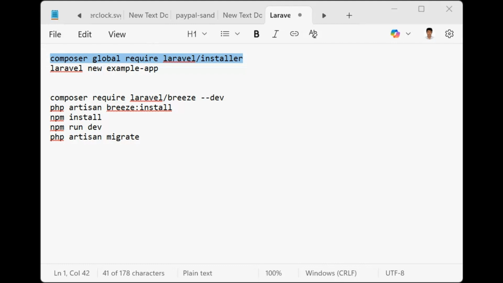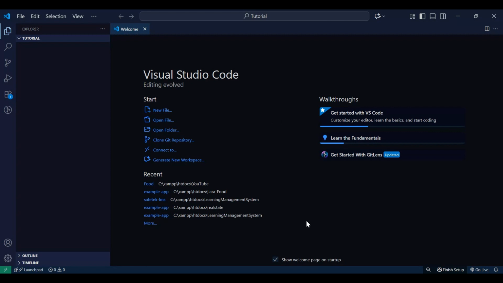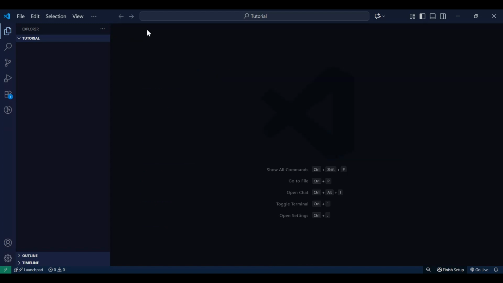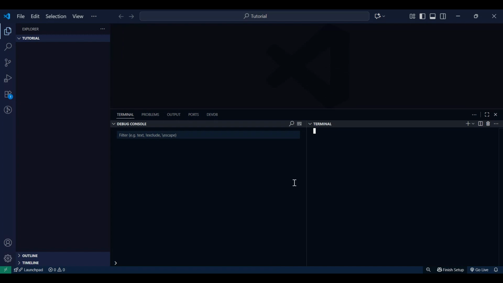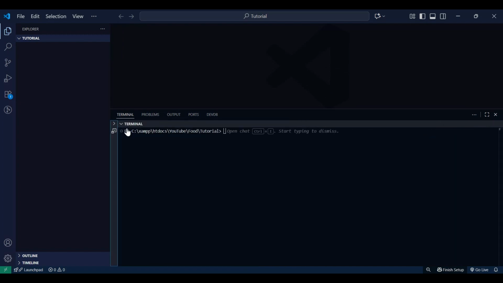Here we use our VS Code editor. I prefer it because it has lots of plugins and essential development tools. It's very development environment friendly. So go here, follow the path, and run the command composer global require laravel/installer. You just install this.